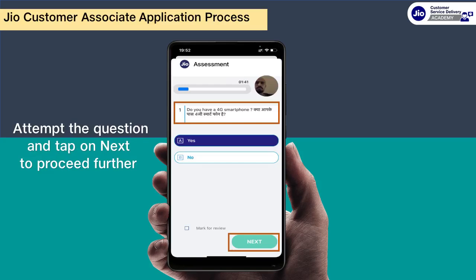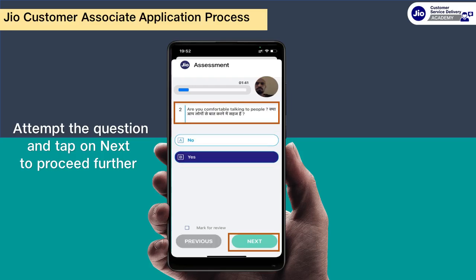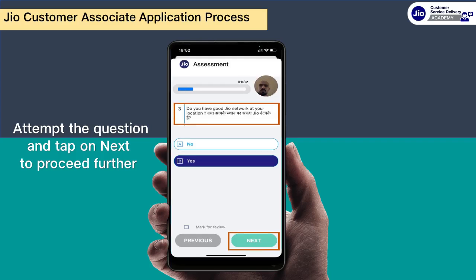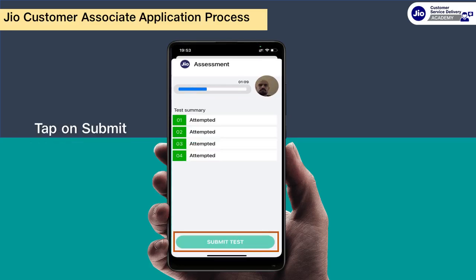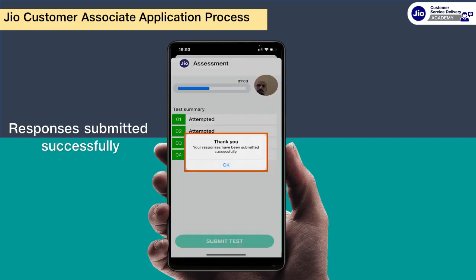This is how the assessment screen will appear. You have to attempt the test ensuring that your face is visible on the camera window on the top right corner of the screen. To move to the next question, tap on the Next tab. Similarly, you have to answer all the 4 questions. And then tap on Submit Test. After submitting the assessment, you will receive a message stating that the responses were successfully submitted.